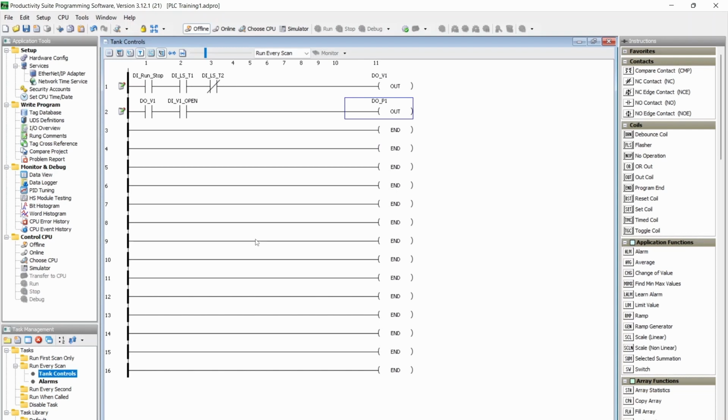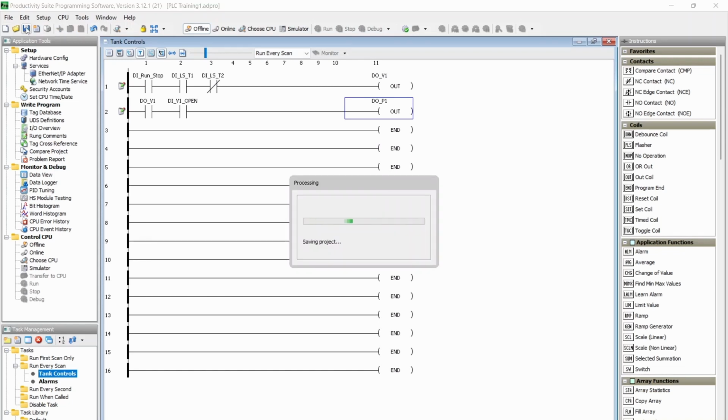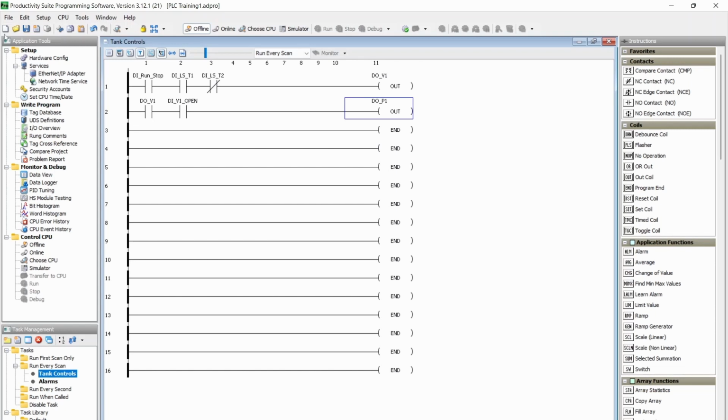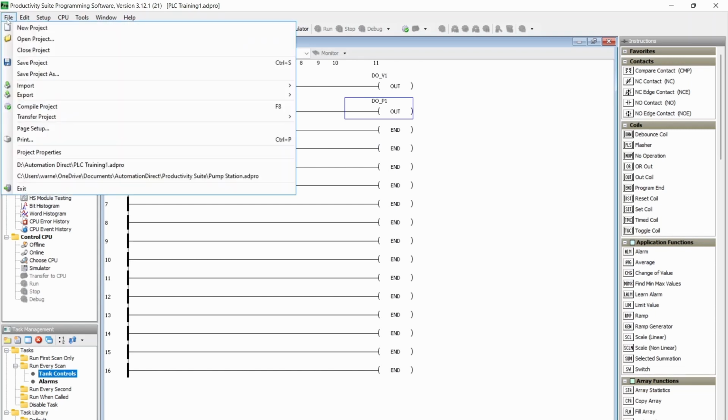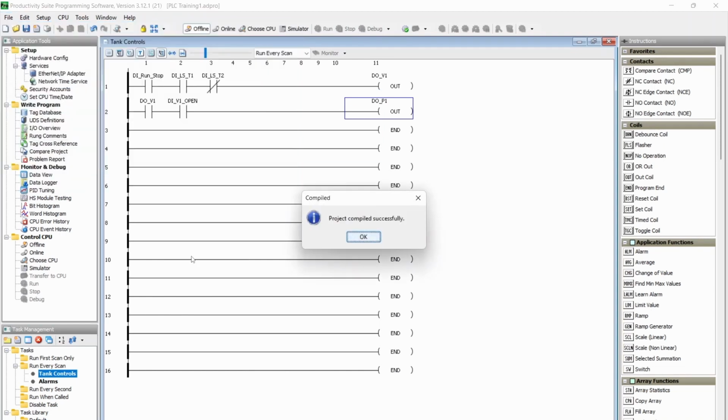So that looks pretty good. We've actually got our controls in place now to run our pumps. I'm going to go ahead and save this. There we go. Now, just for the heck of it, I'm going to compile the project. Okay, it completed successfully. There were no errors.